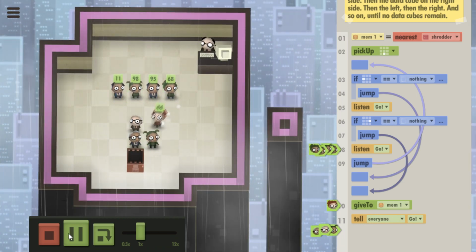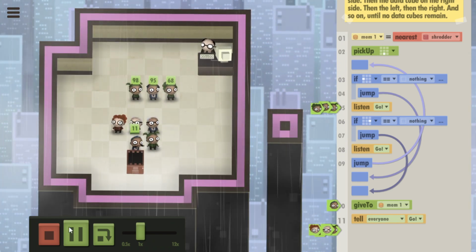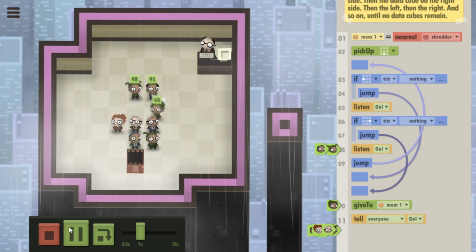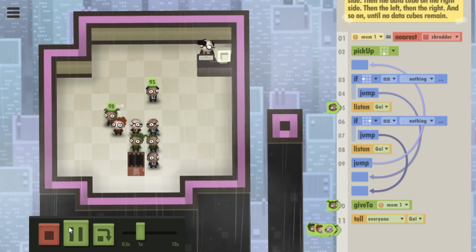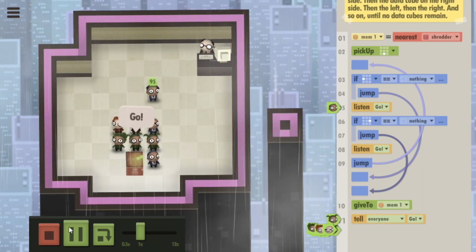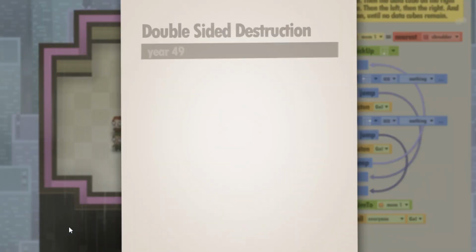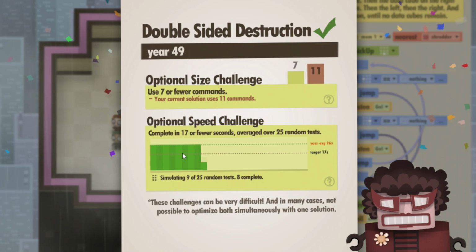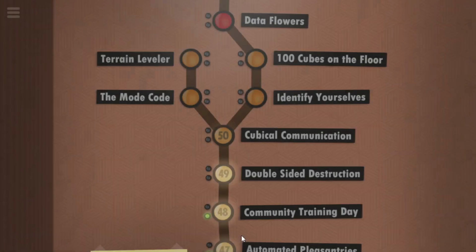Go! Go! Sweet. Bad on time, bad on commands. What more do you expect?